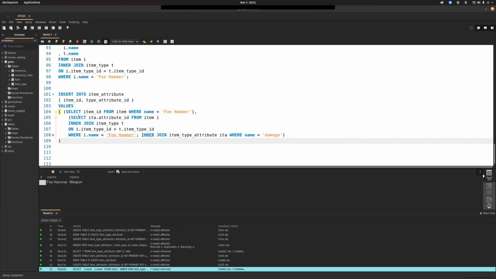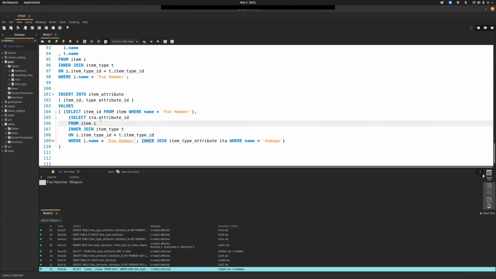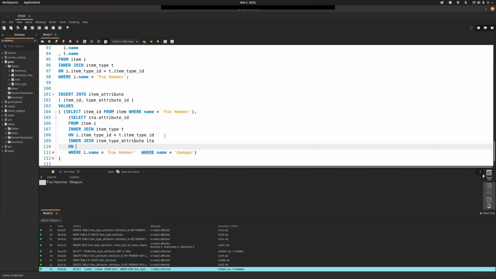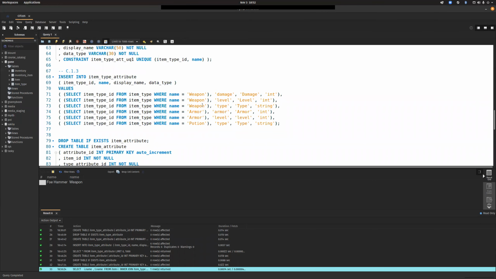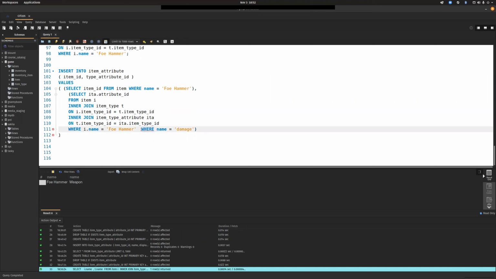So we got the name of the weapon, but now we want to get everything else. So we're going to get the attribute ID from item, and we're going to inner join that with item type, where our name is equal to faux hammer. And that was our previous query. So now we're just going to add this little piece here, where we inner join this with item attribute on type dot item type ID is equal to ITA dot item type ID, because we want to connect weapon to weapon in the weapon damage. And we can just change this to an and. All right, there we go. Pretty simple.